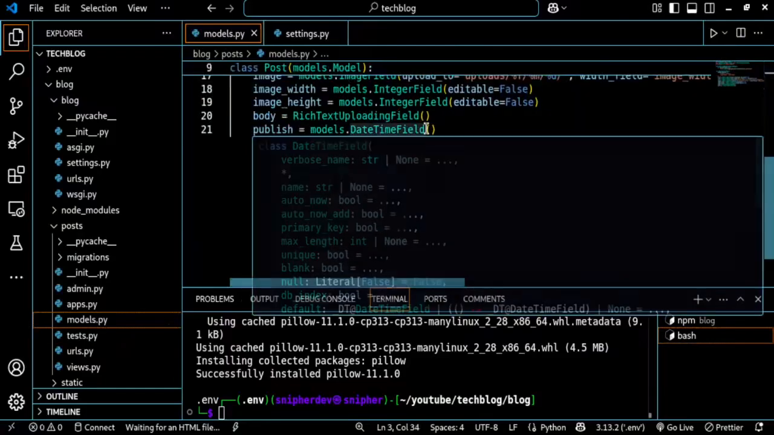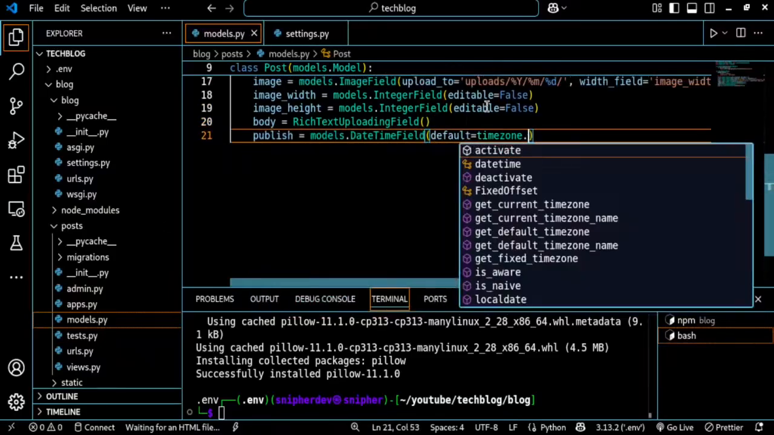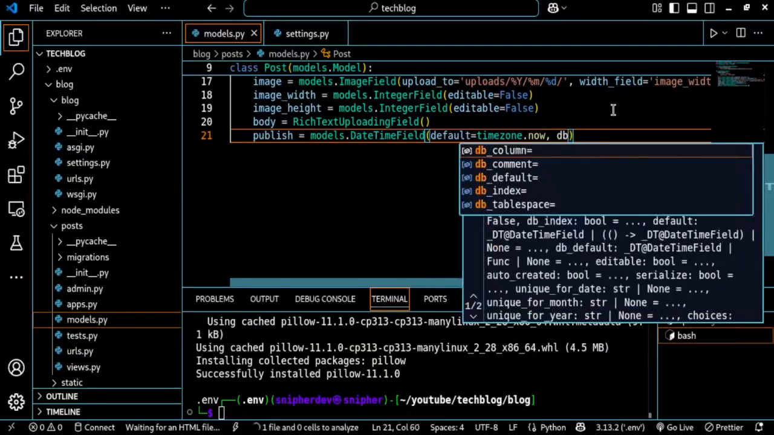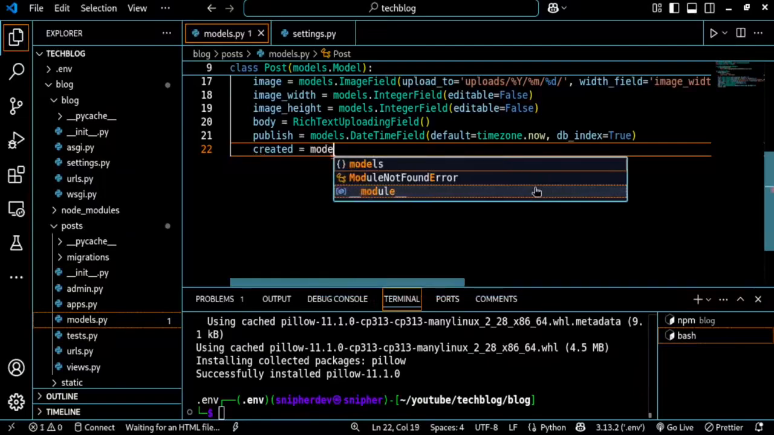So here we will have the default one. So default equals to timezone.now. Okay, and then we need to index this field. So we'll say db_index to be True. We also want to get the time this post was created. So we'll say created equals to, it also takes a datetime field. So models.DateTimeField.